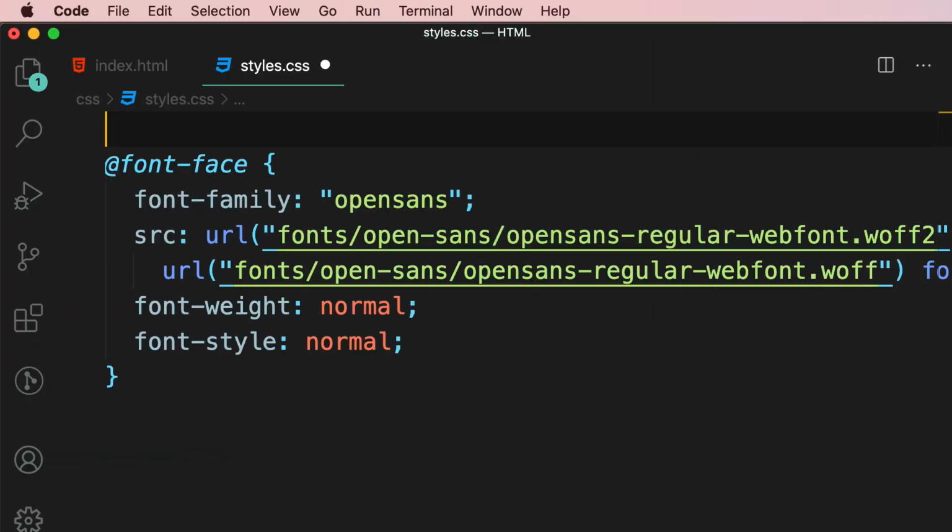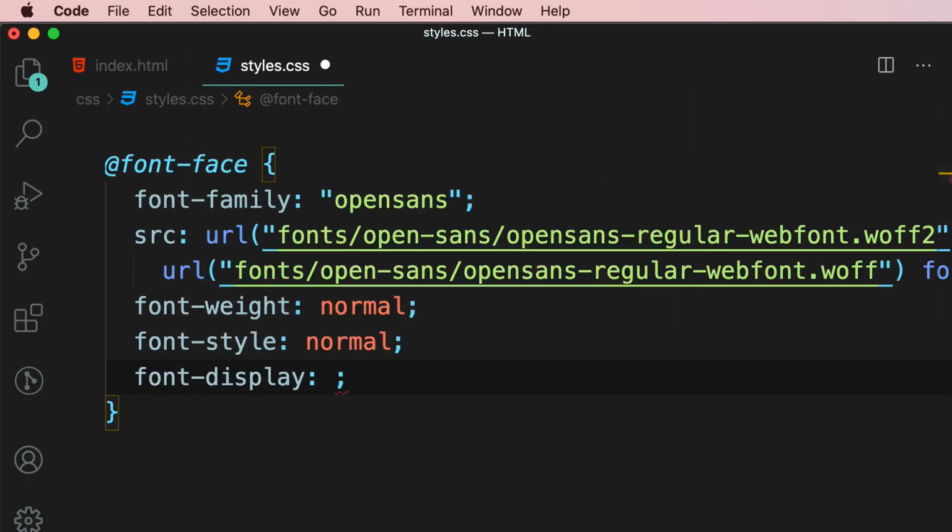So back to our style sheet, where we use the font face rule, we can use the font display property to tell the browser how it should handle this scenario. The default value is auto, which lets the browser decide what should be done while the custom font is being downloaded. Unfortunately, this behavior is different from one browser to another. So the current version of Chrome initially uses a fallback font and then swaps it with the custom font when it's available. Now, some other browsers have a different approach. They initially hide the text while the font is being downloaded. This is what we call a flash of invisible text.